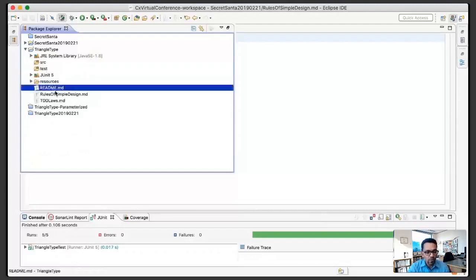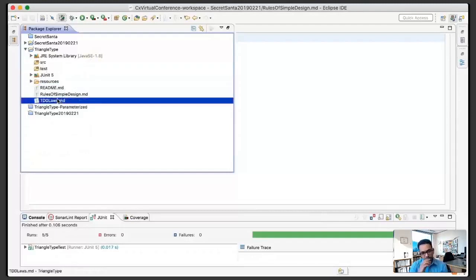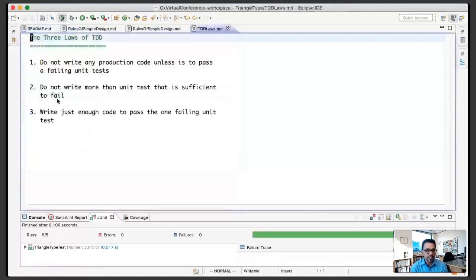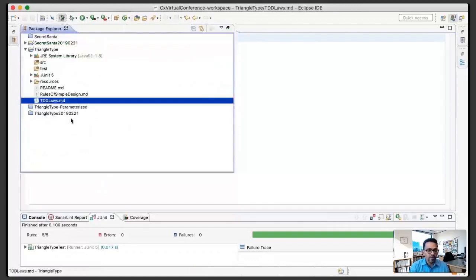One thing that we want to remember about TDD is these 3 laws of TDD: do not write any production code unless it's to pass a failing unit test. Do not write more of a unit test than is sufficient to fail, and write just enough code to pass the one failing unit test. So I'm going to try to follow these laws strictly so that we can experience the test-driven development approach.